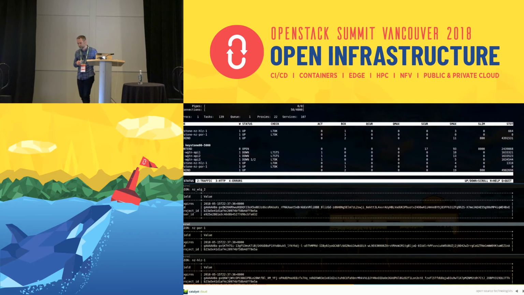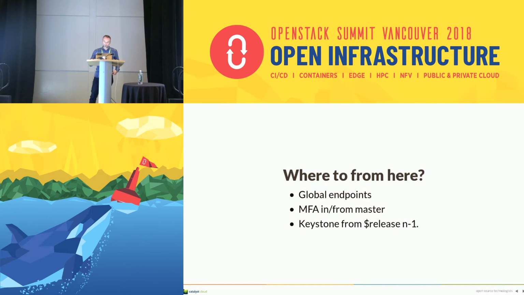Right, there goes the first one. So then the others come back. But anyway, the point is that traffic is no longer going to the remote region. So where to from here? The main thing we'd like to add is a generic global endpoint via Anycast or even just Fastly.